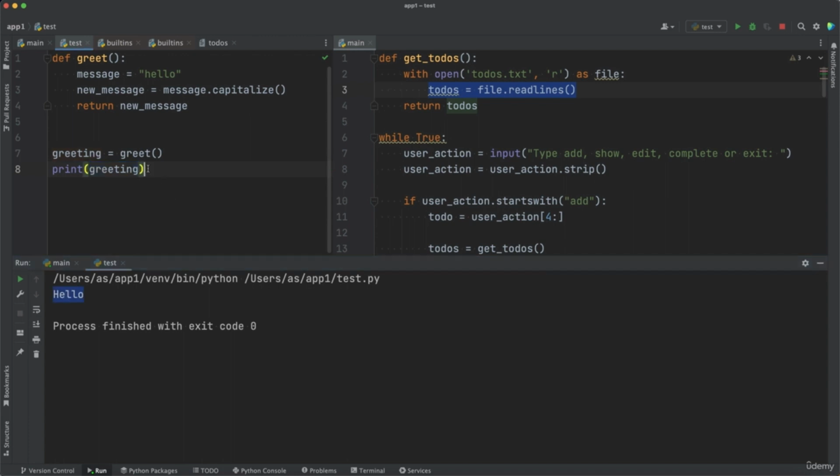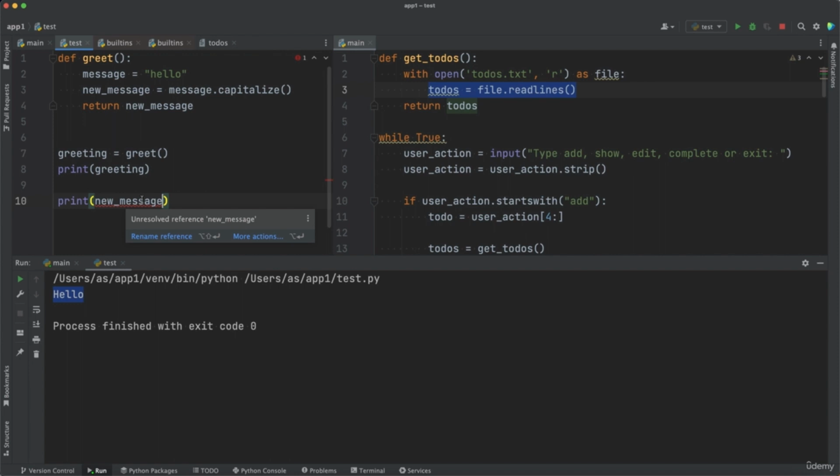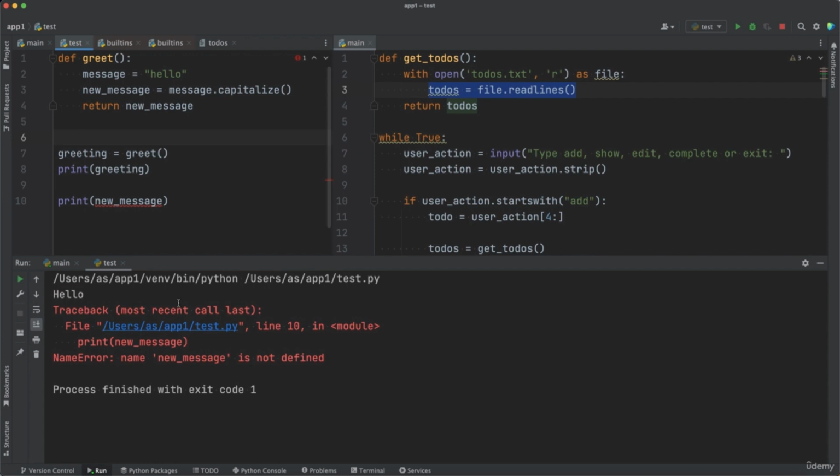So far so good. What happens though if we print new message? And this is where we talk about variable scope. So if we run this program, we're gonna get an error. It says name error, name new message is not defined. How comes, since we defined it here? Well, that's because this variable is only valid inside the greet function, so its scope is local.